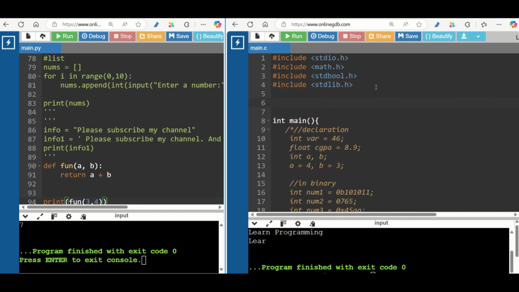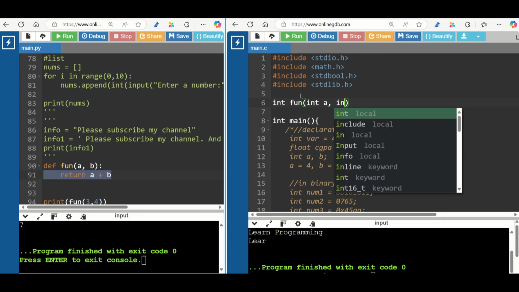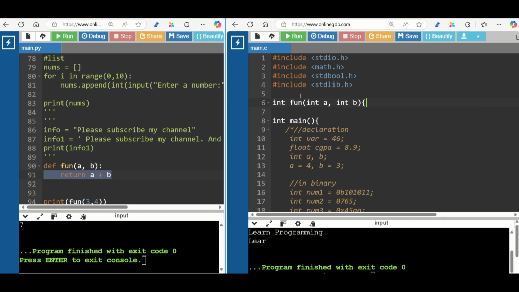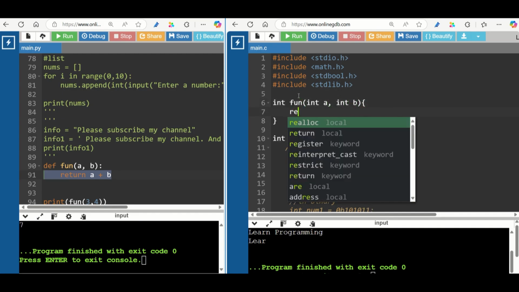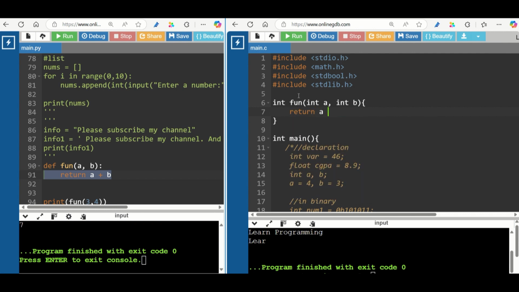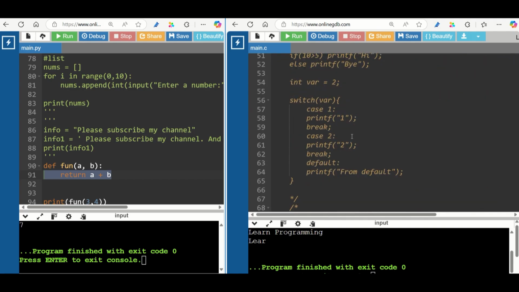For that we need to mention the type of the function. This function returns an integer, right? a plus b. So I just mention int type, int fun, and I'm going to pass the parameters. I need to define the parameters with their types as well, and here start the body and just return a plus b. Okay, so see that I have defined the body outside of the main. Now you need to call the method here. So let me just call it here.